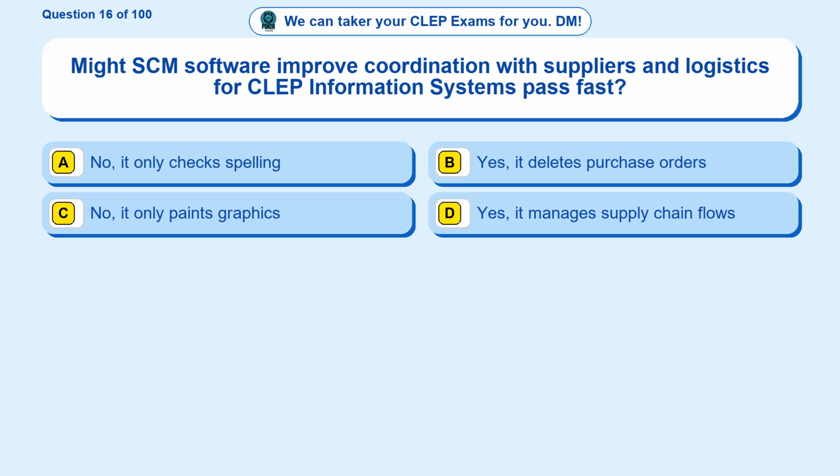Might SCM software improve coordination with suppliers and logistics for CLEP Information Systems PassFast? Option A. No, it only checks spelling. Option B. Yes, it deletes purchase orders. Option C. No, it only paints graphics. Option D. Yes, it manages supply chain flows.